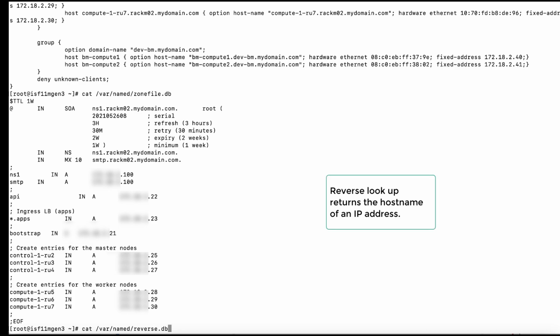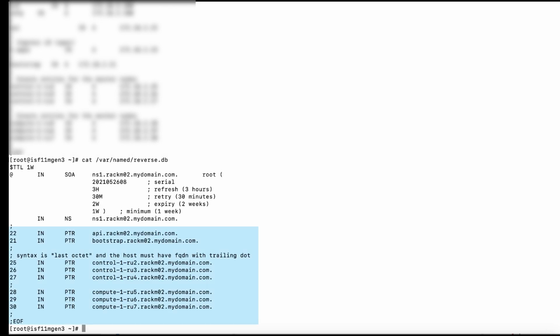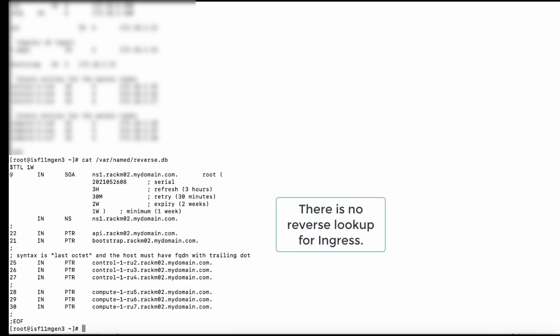mydomain.com is where we start. This is the last part of the IP that we had reserved and entered in our lookup configuration file for the name service, our DNS lookup file. These are the PTR records. Lookup for the IP ending with 22 must return api.rackm02.mydomain.com. Similarly, we should have a reverse lookup entry for the bootstrap. Notice that we don't have a reverse lookup for ingress because it's a wildcard VIP. There is no reverse lookup for that. But to test that the lookup works, we can do the lookup test, which will be seen after this file walkthrough.